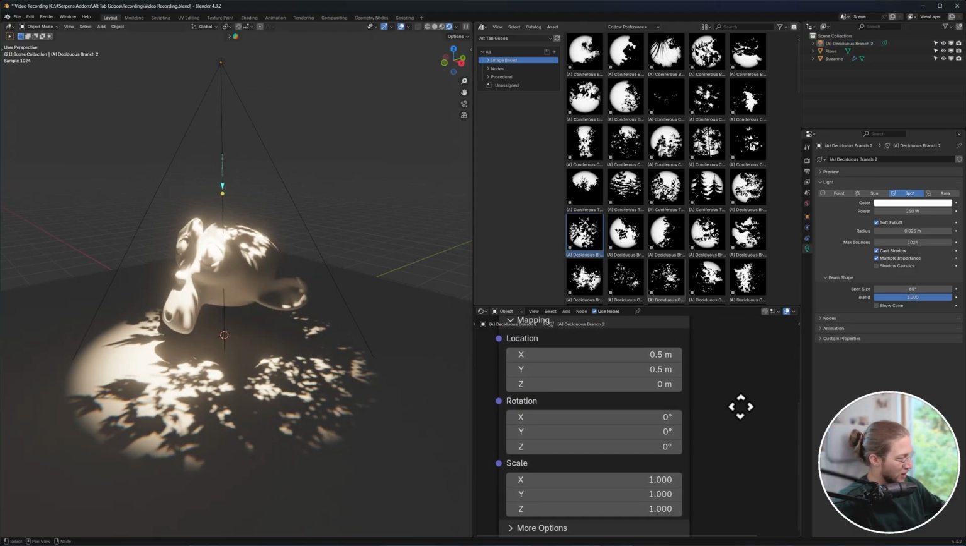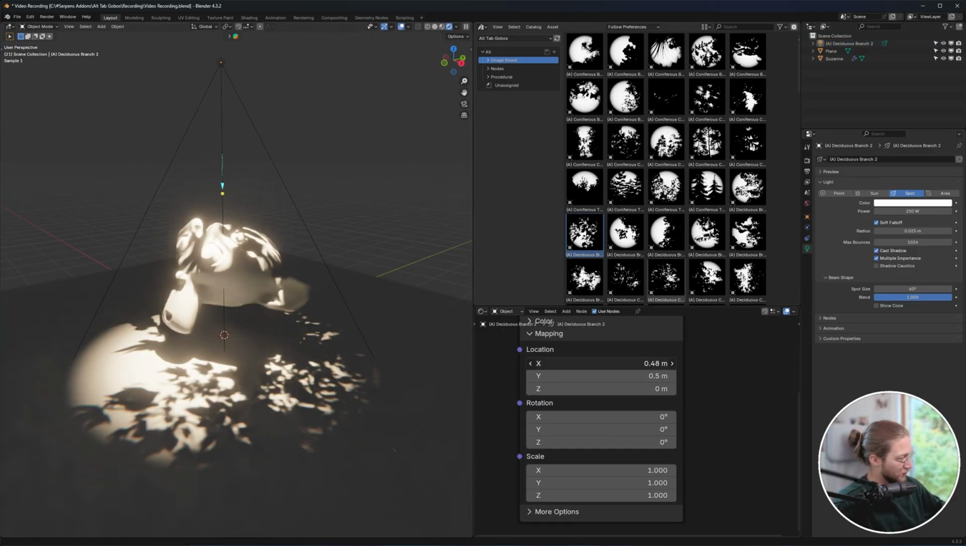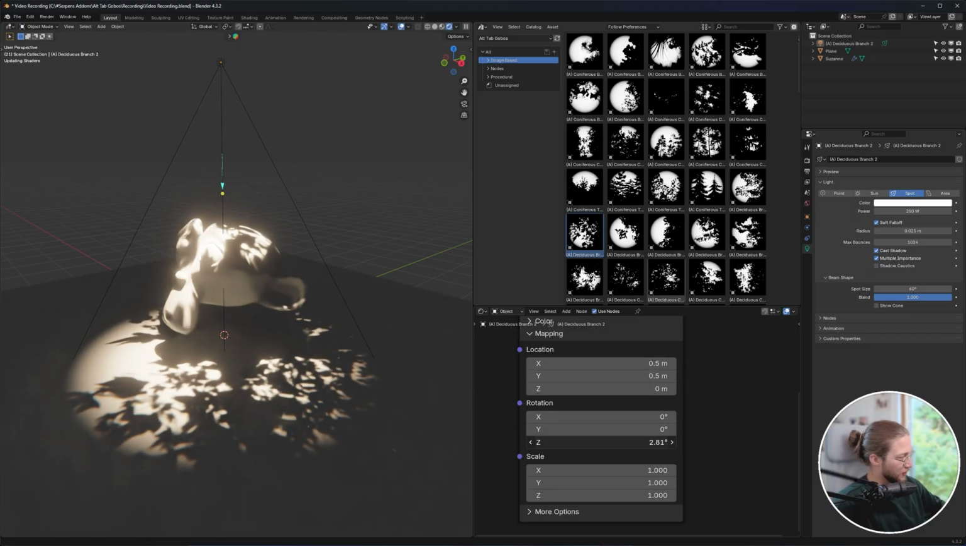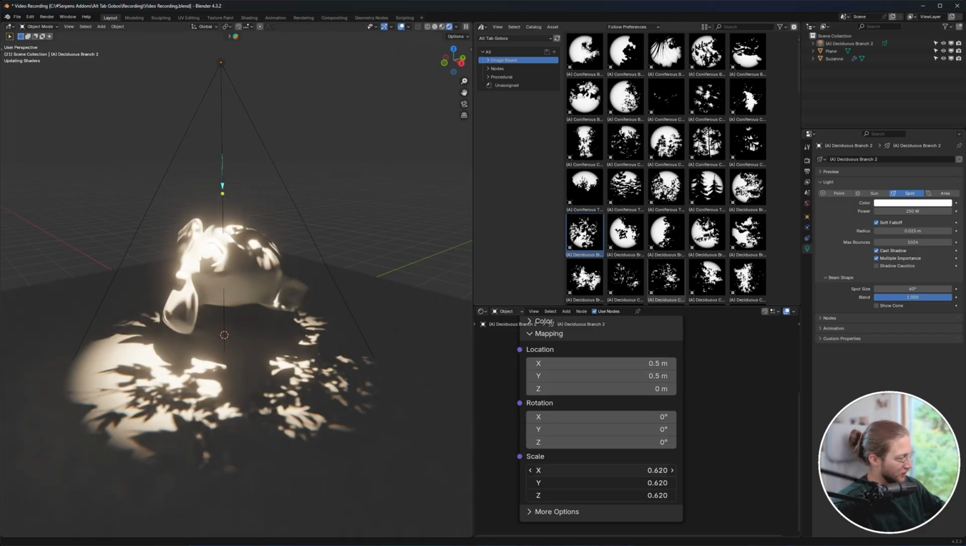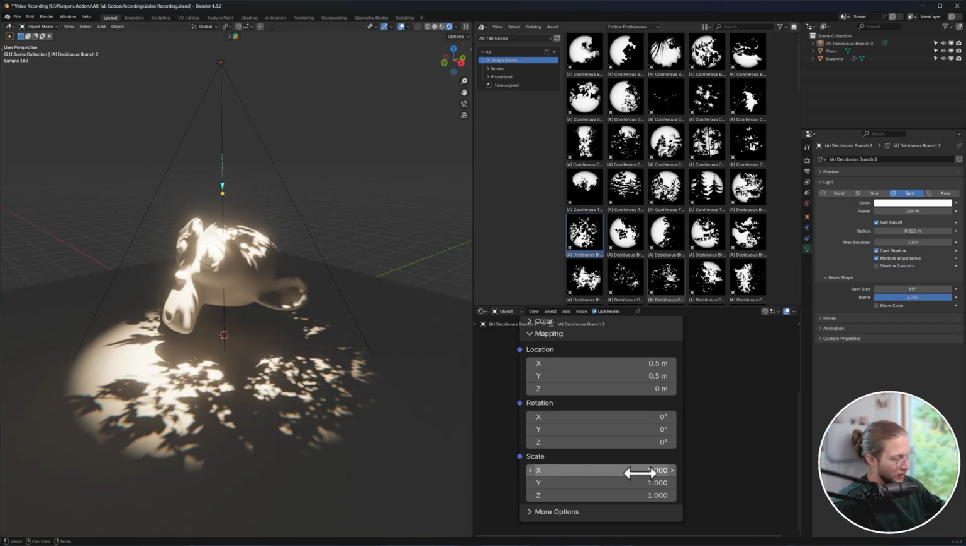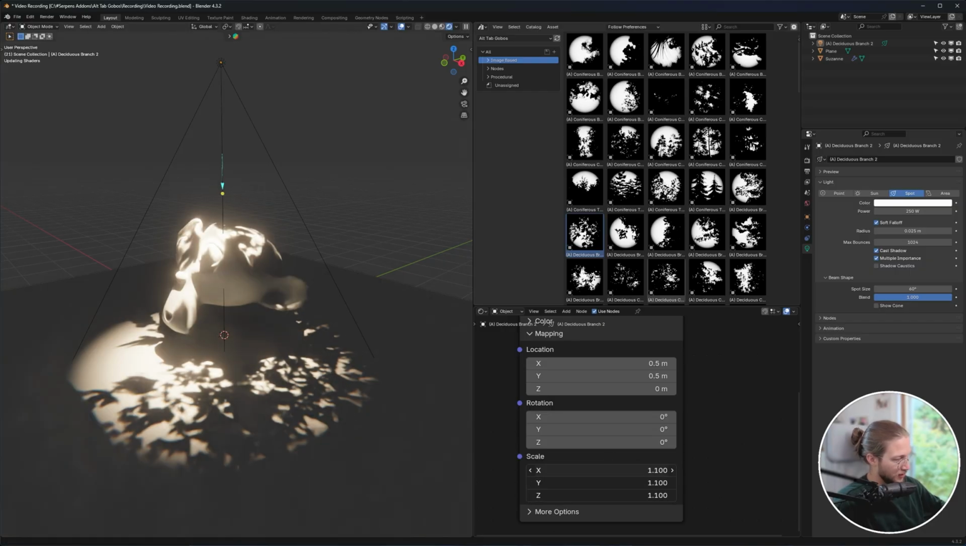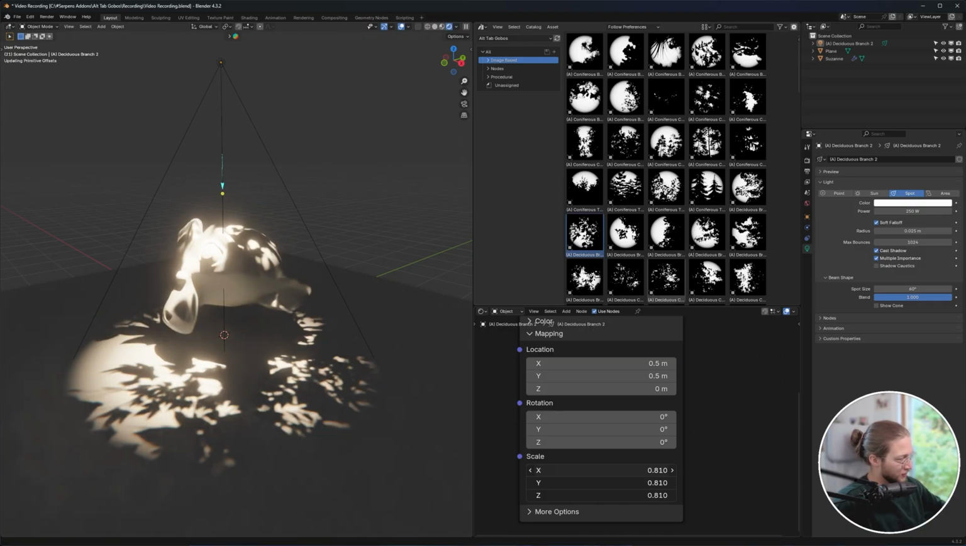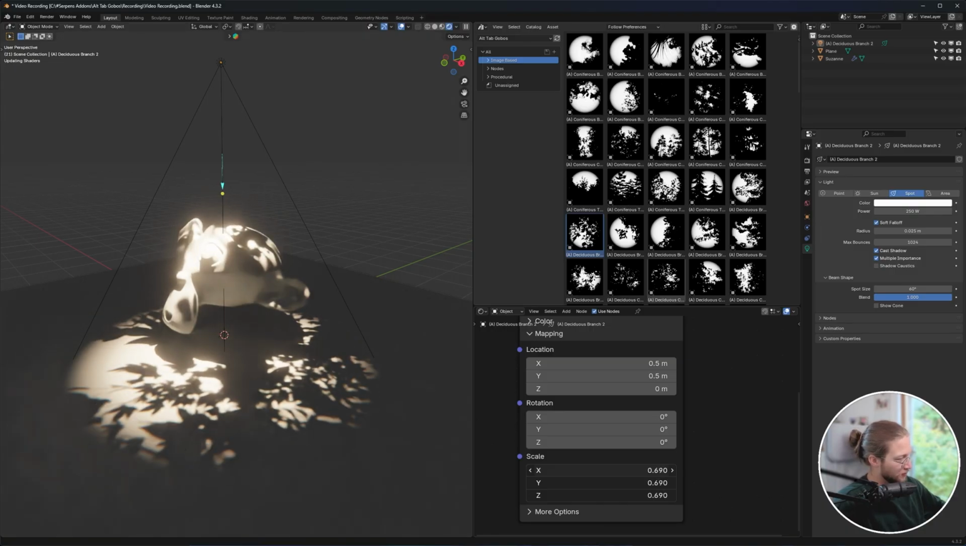Next up, we have the mapping section. This allows you to simply move your Gobo around. You can rotate it, and of course, you can scale it. To select multiple values like this, you simply click and hold and then drag your mouse down so you select more values. Then you can hold left shift as well to dial in more precise values and just let go when you're satisfied.